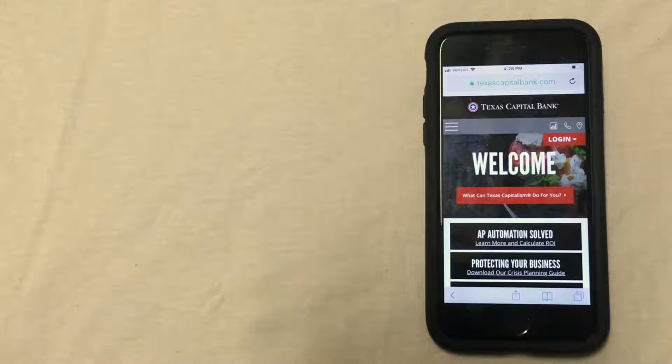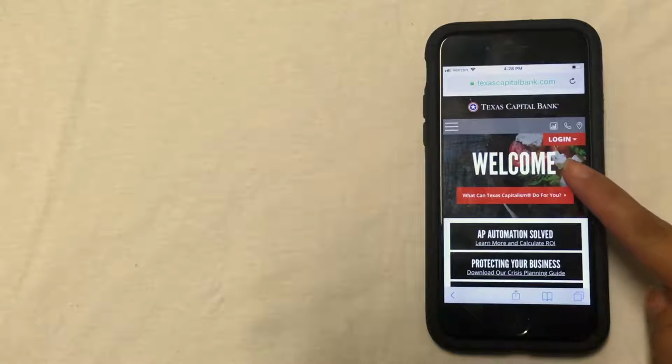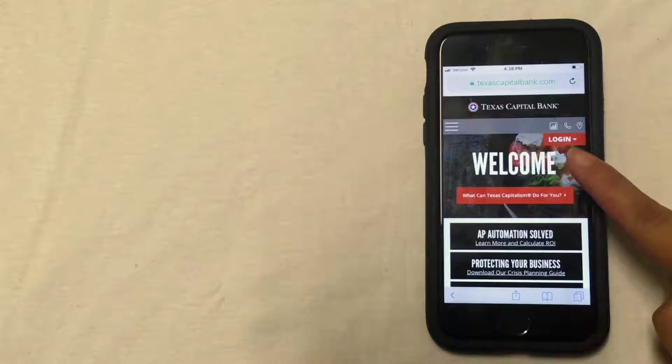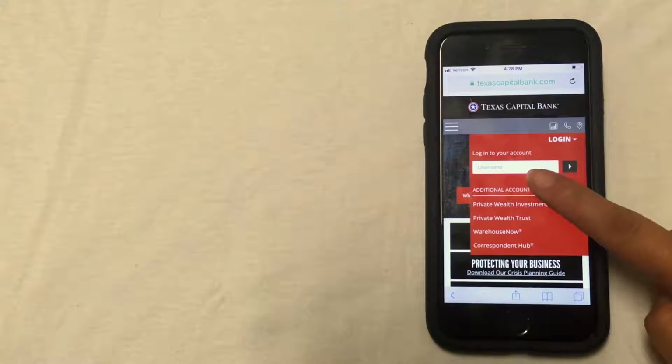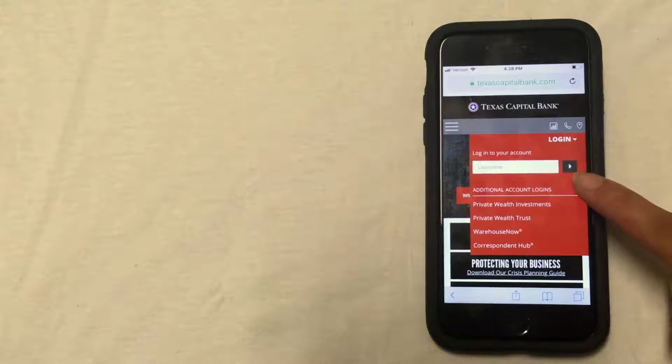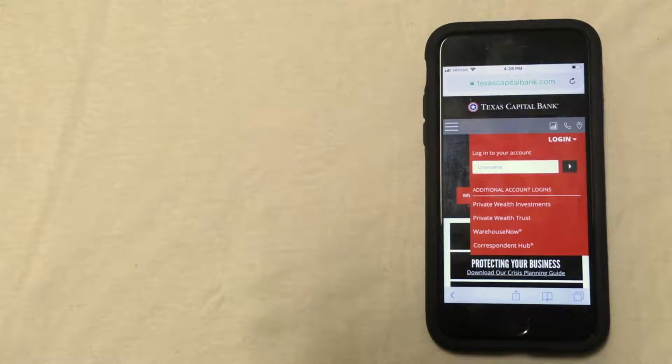The first way to order checks is going to be by logging into your Texas Capital Bank account online. To do this, you're going to look for the login button, which is located towards the top right hand corner of the screen in red with white letters. You'll click on that, and that's going to bring this little drop down where you can enter your username. After you enter your username, you'll click on this little arrow, and then it'll prompt you to enter your password.